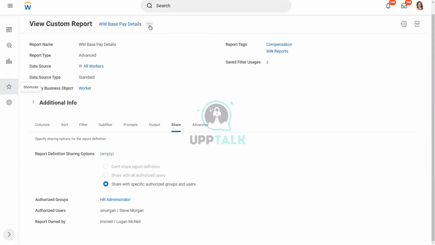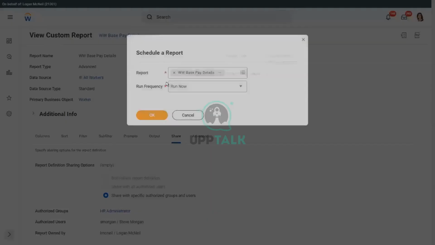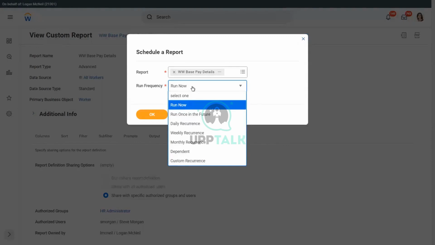So how do we do that? We go to the related actions, and then we go to custom report, and we have the option to schedule it. If I do that, see, it asks you: this is the report that you are trying to schedule, and what is the run frequency? By default, the option is run now, but I don't want to run it now, I want to schedule it.